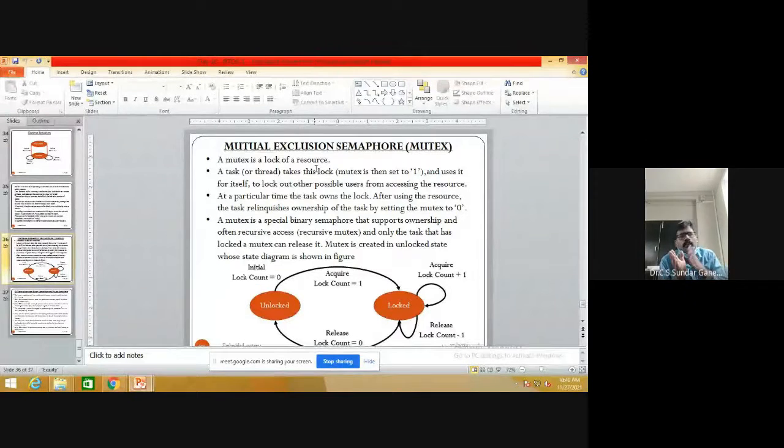So what is the difference between the mutual exclusion semaphore and the binary semaphore? In the binary semaphore, if a particular task uses the resource and finishes its work, the kernel itself will release the semaphore to another task. Here, whichever task is utilizing that particular resource must release the resource. Only then can another task use that resource. This is the difference between the binary semaphore and the mutual exclusion semaphore.